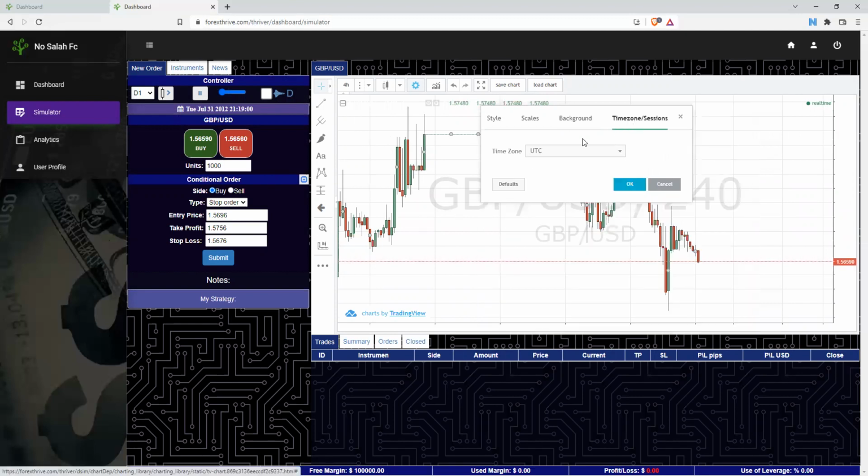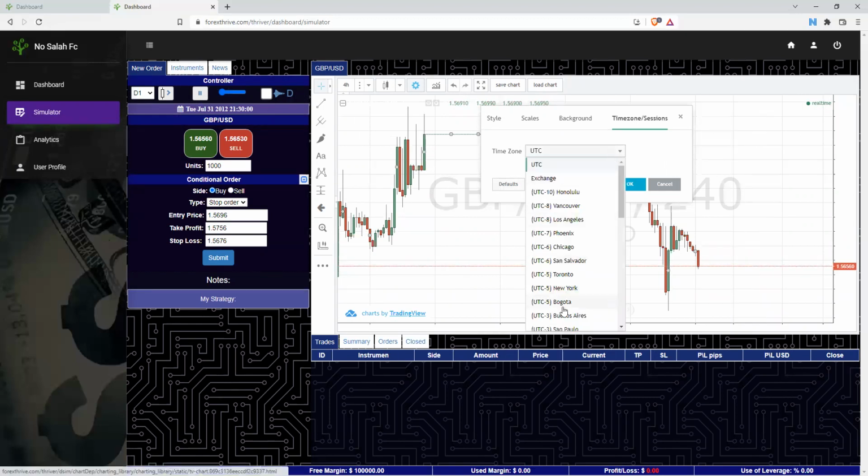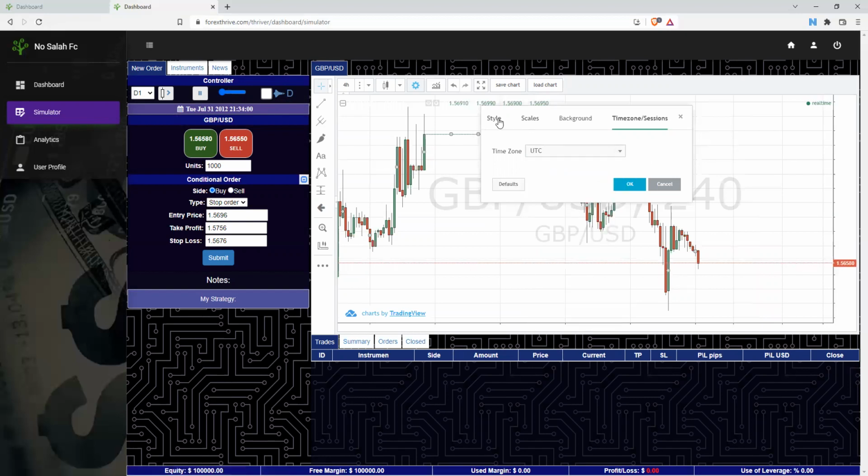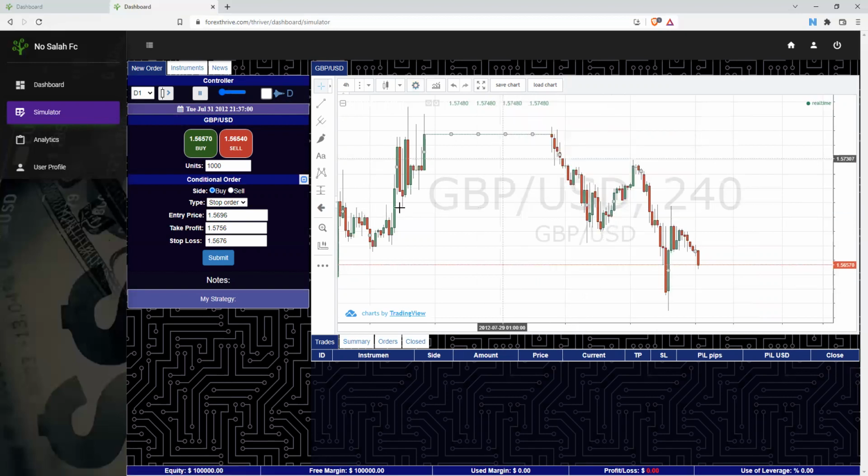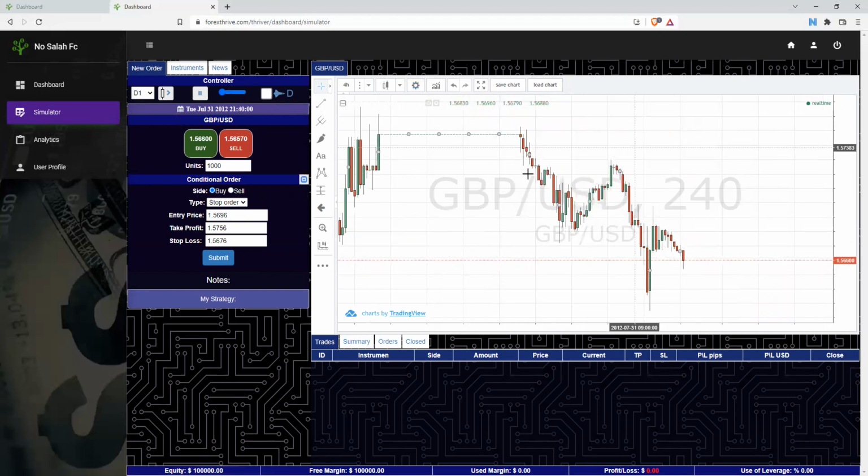And then you come to time zones. UTC, that's like GMT, the same. There are many other options depending on the time you want. What you have to do after making a change is press OK to save it. If you don't press OK and you press cancel, it will reverse the change, for example if you changed the background, it goes back to what it was. And you can see here the watermark, charts by TradingView.